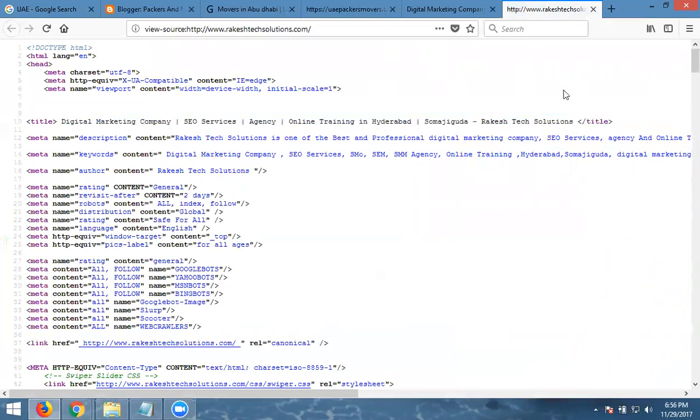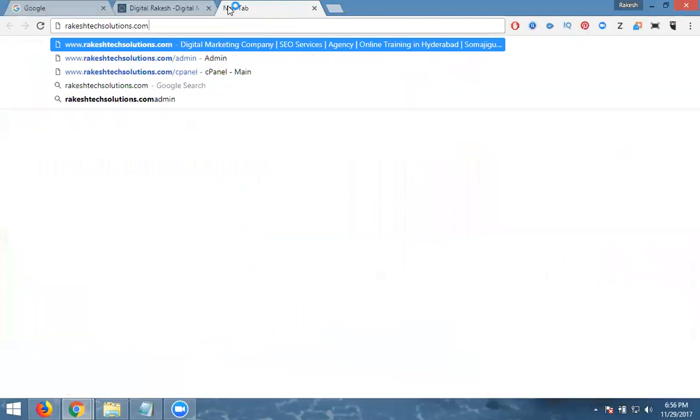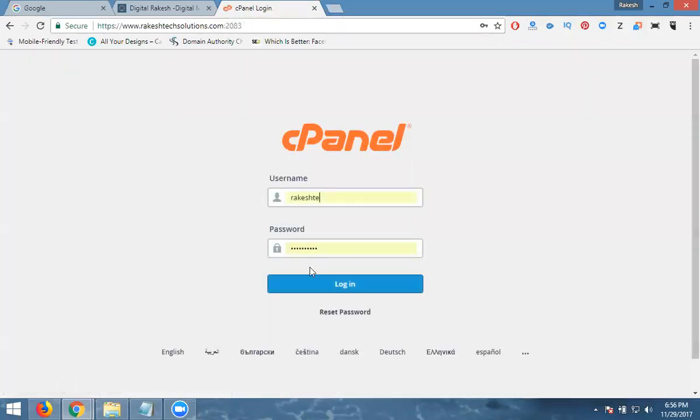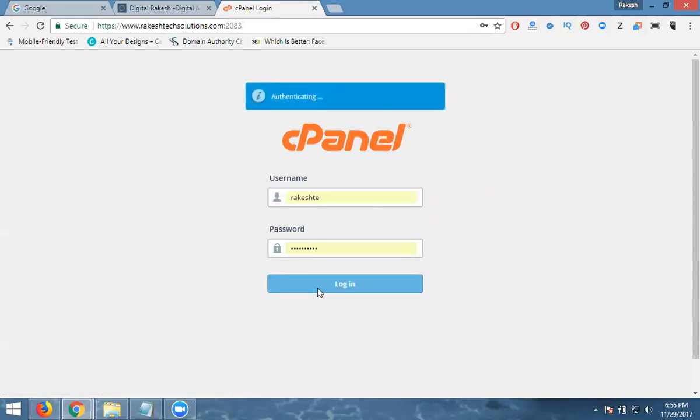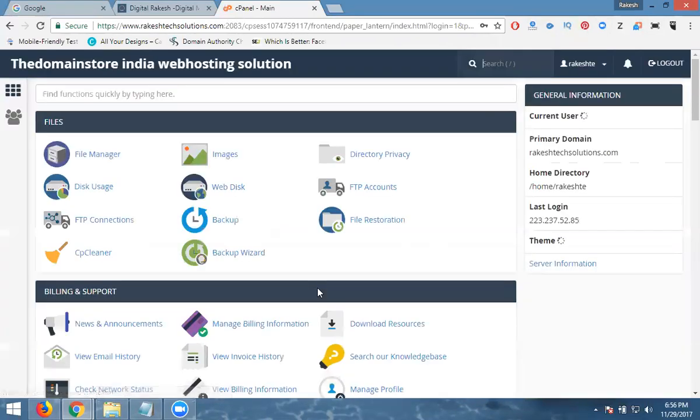Suppose I'm adding one place called Madhapur. So you have to tell the developer, I need to add one place, the name Madhapur. Simple, developers go to a panel called cPanel. Just look here, this is cPanel. It's done by the developers. Just open your cPanel, click login. This is nothing but the complete cPanel. Website changes are done through the cPanel.